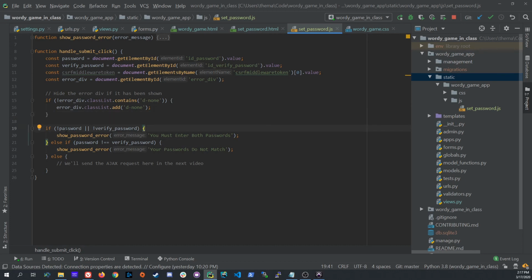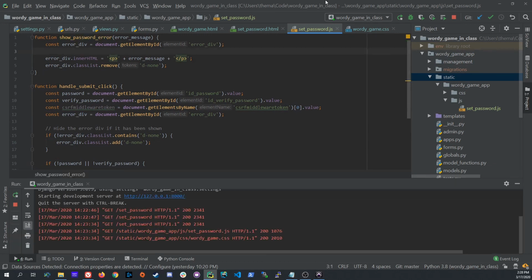And so if our user's password isn't entered, if they don't put anything into the password field or into the verify password field, then we're going to get an error that says you must enter both passwords. And the reason we're going to get this error is I've written this little helper function called show password error, and I'm going to go ahead and open that up right now. All I do in this function is get a handle to our error div again, same way we did it in this handle submit click function.